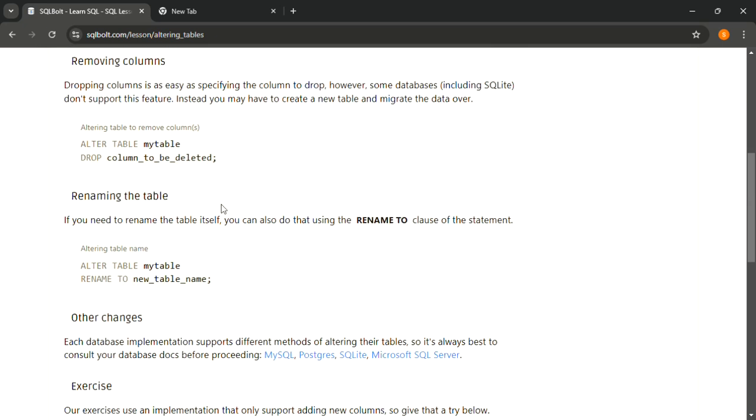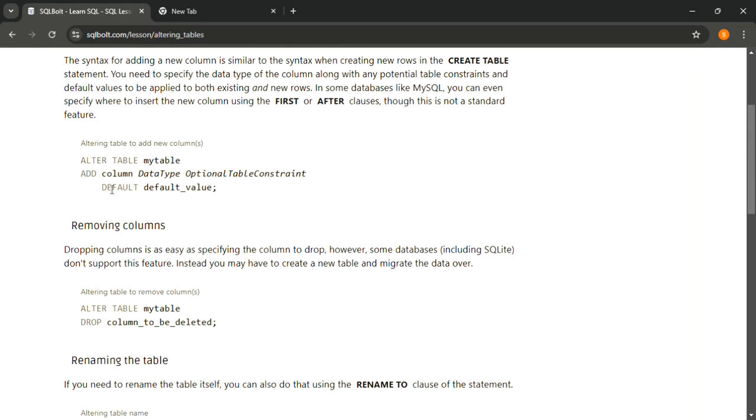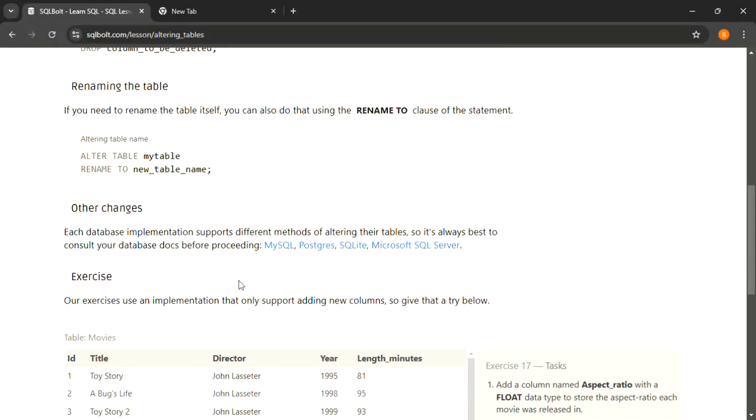Renaming the table. If you need to rename the table, you can also do that using the rename to. Alter table, rename to. Everything starts with alter table and the name of the table. Other changes. Each database implementation supports different methods. Always best to consult your database docs before proceeding.